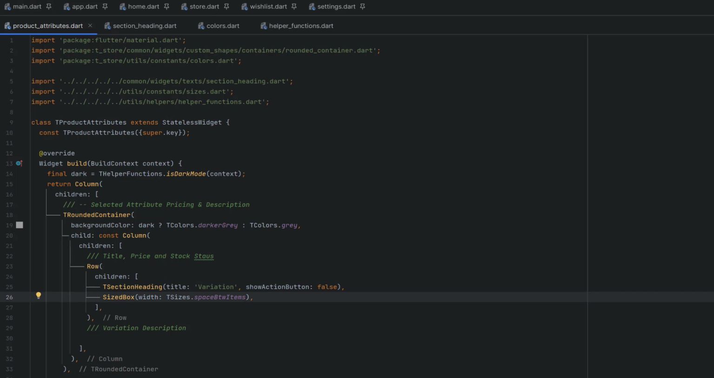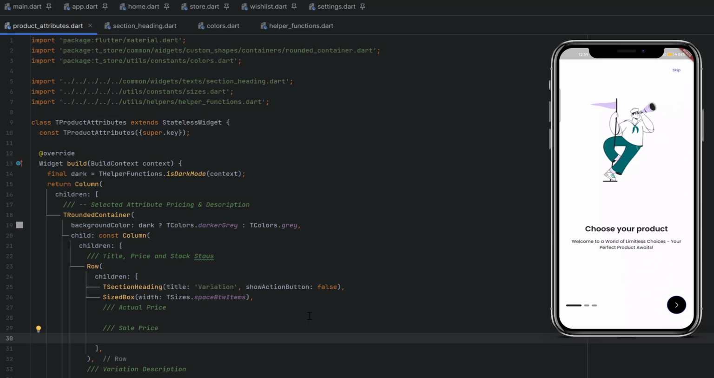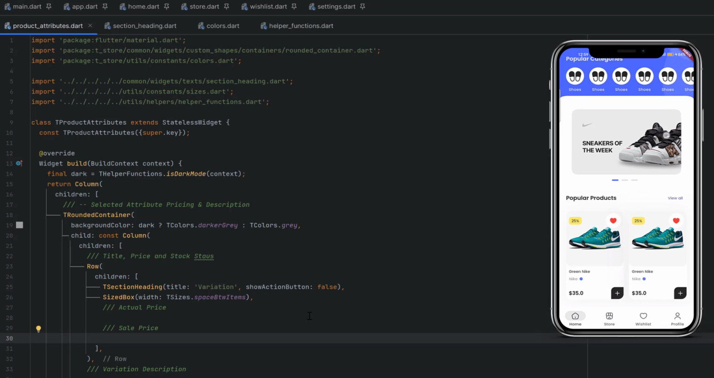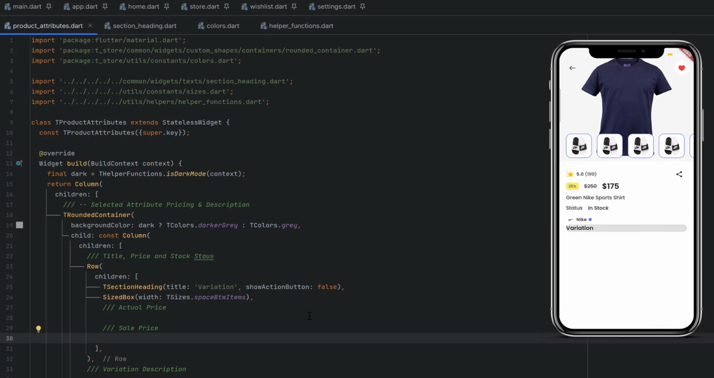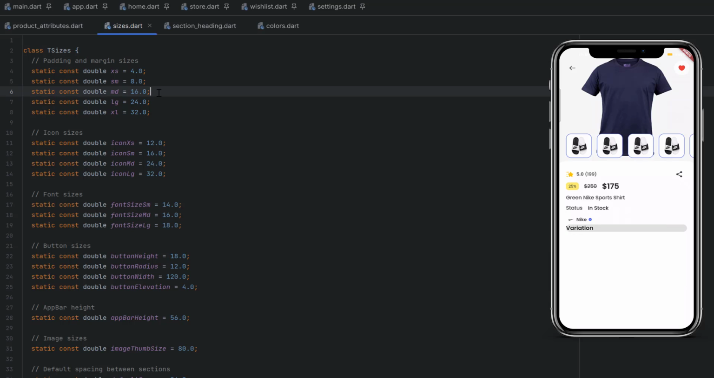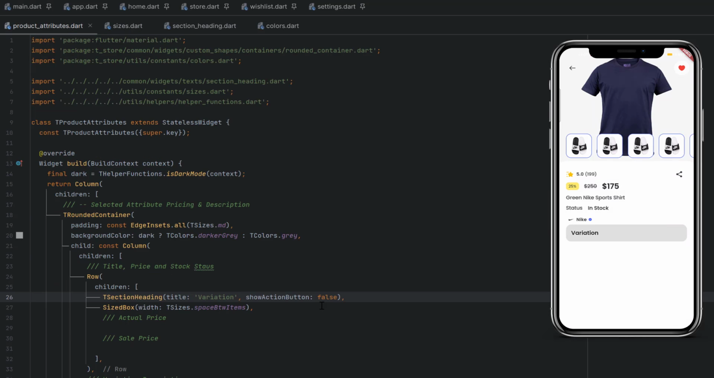Let's run the application. Okay, so our application is running. Let's go to login. Click on the sign in button and we can see the products. Let's click on this product detail, and down below you can see we have the container created, and also we have title variation. So to add some space around this container, we will use the padding property as insets dot medium. Medium is 16.0. Okay, so you can see padding has been applied.